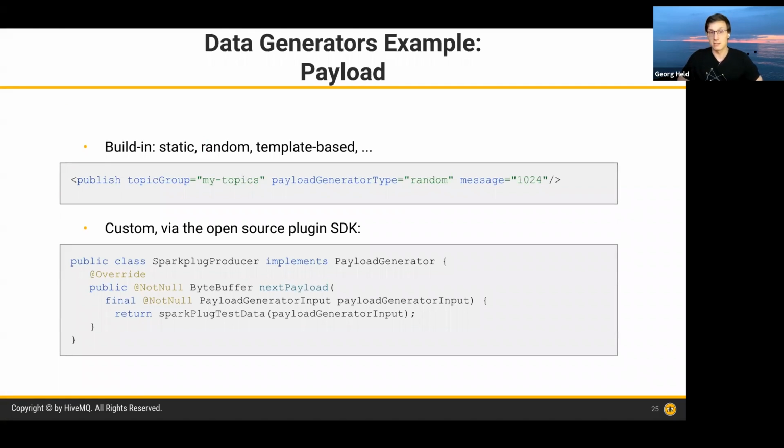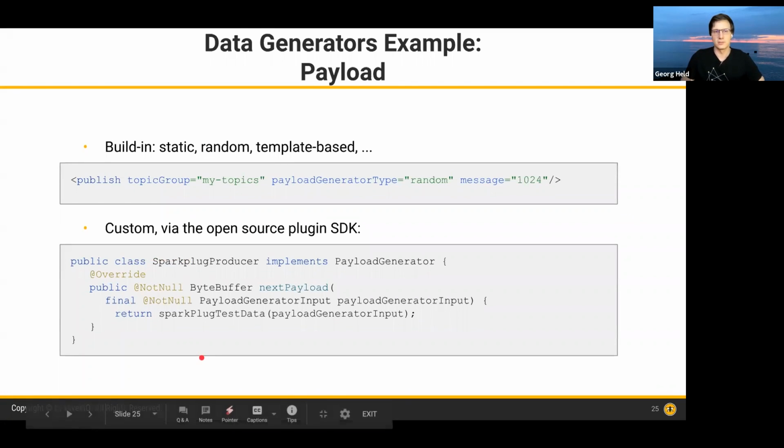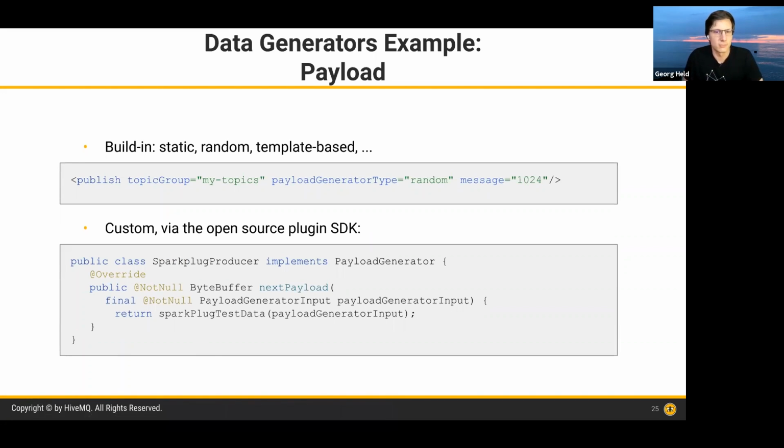But it can be that it's not fine, that you want really precise data. And so you could use the plugin SDK that Dominik already teased, and just say, I want to create my data to fit my use case. I've just provided a very basic sample payload generator here. It generates Sparkplug test data. If you want to learn more about Sparkplug, you can always talk to us, and we would be really interested to introduce you to this great new development in the MQTT world.